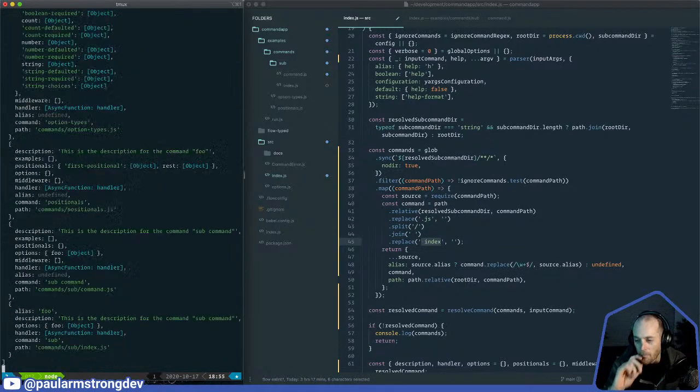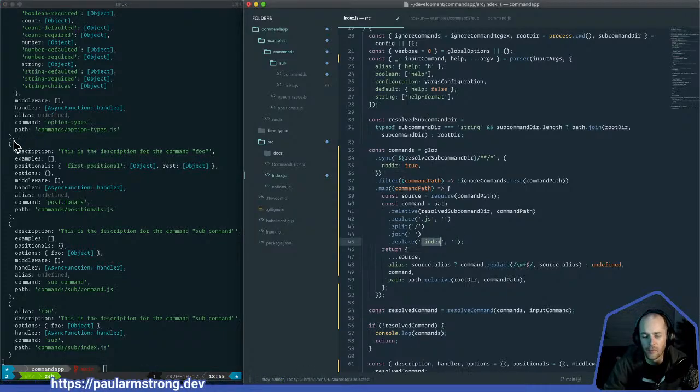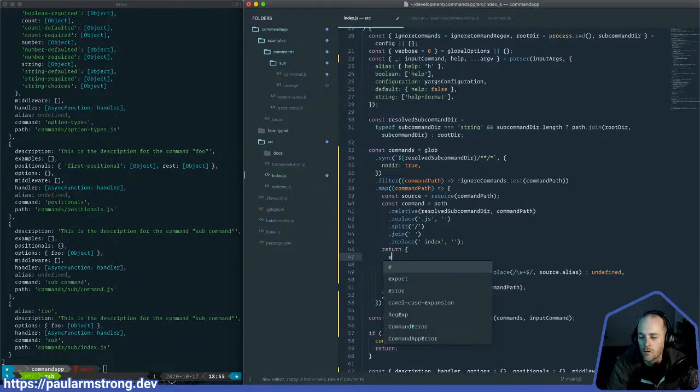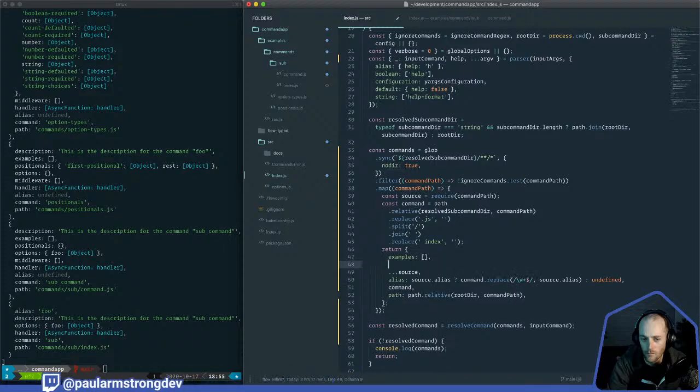Get everything back again. So we resolve all that into these objects then. These are the things that are defined in those. I think I'm actually going to default all of these items.